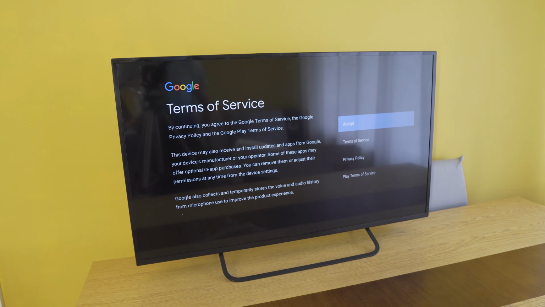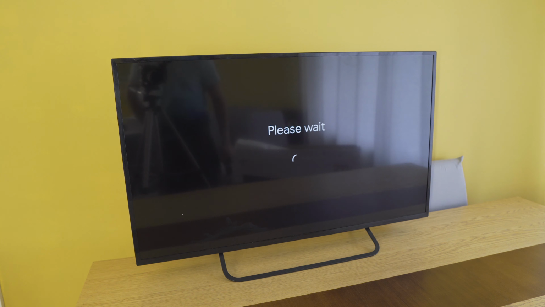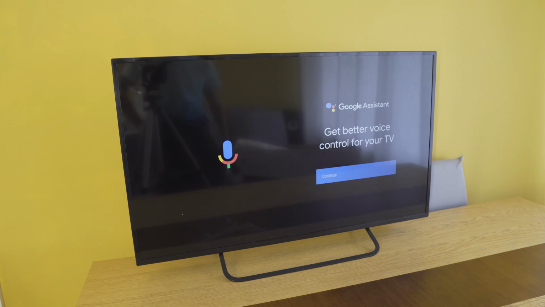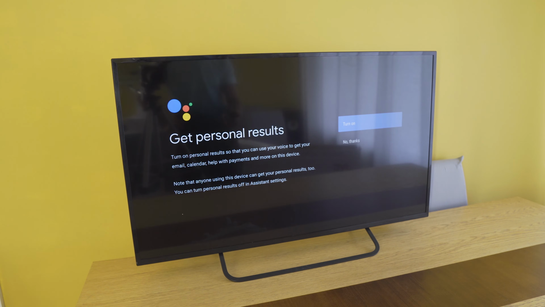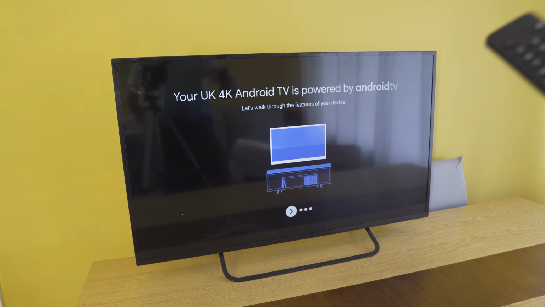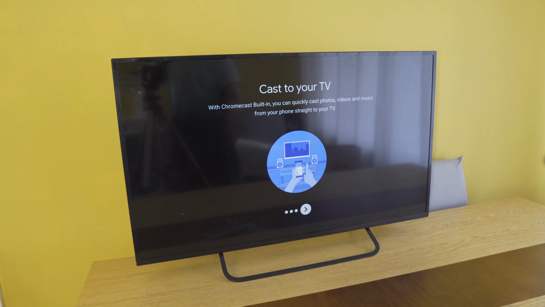Now we go through all the general terms of service. I highly recommend you read these, but I've already read them, so I can click accept. Location, yes. Happy with Android, yes. My internet's a bit slow here, so it might take a little while, but there we go. Get better voice, yep. Continue, get personal results. That's yes, obviously that's up to you. If it pops up, you press the right button to read through what it has to say. Right again.